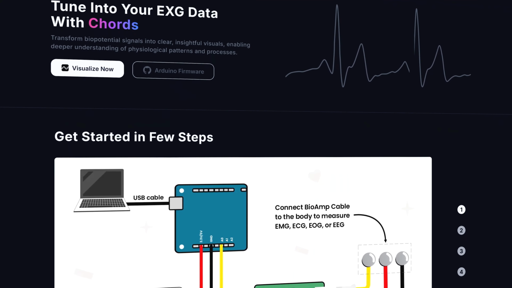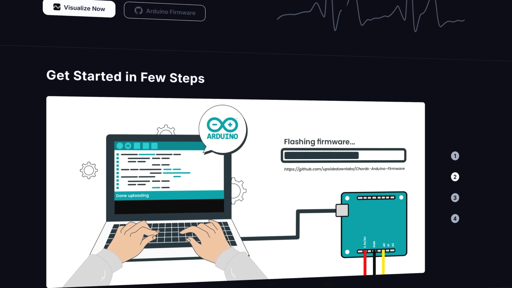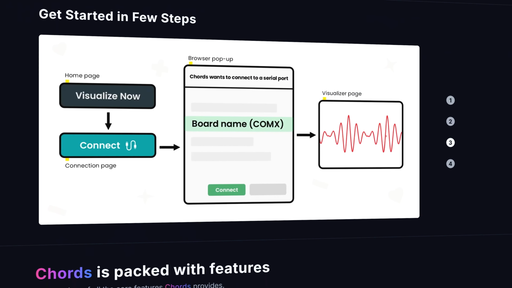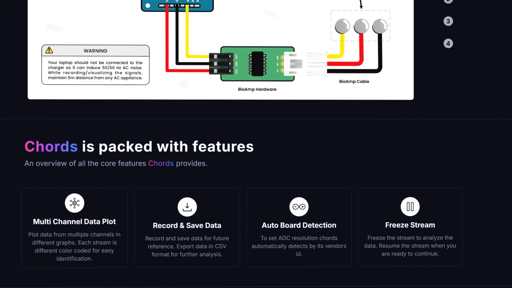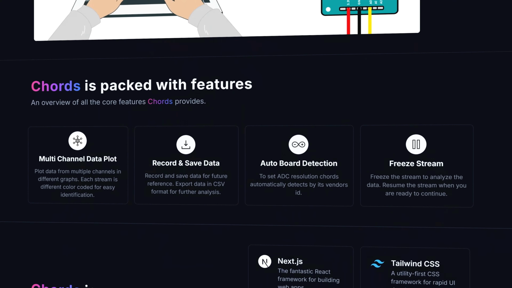For those who are new here, let me introduce you to Chords application. It's an open source web application designed for real-time signal visualization, particularly tailored for biopotential signals like ECG, EMG, EOG and EEG. Without further ado, let's get started.